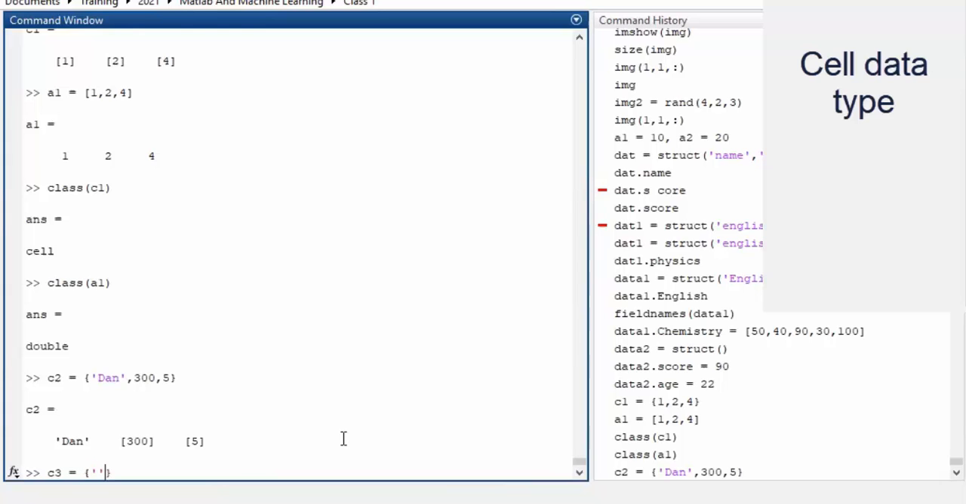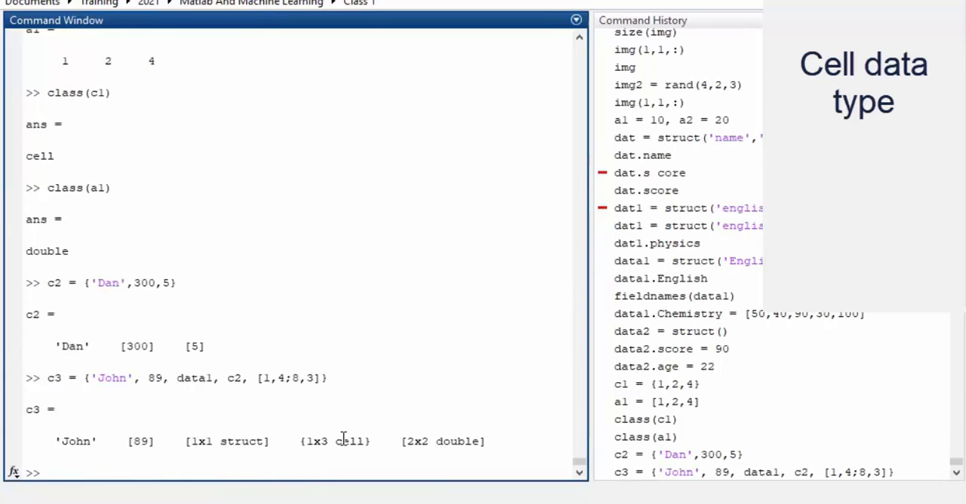That is, I can say, okay, the first one is John. The second one is, let's say, a number. The third one is data 1. The fourth one is cell 2. I can store that same, the previous cell. Then, okay, I can store a matrix. So I can store a matrix like this. Okay, so this is a cell.